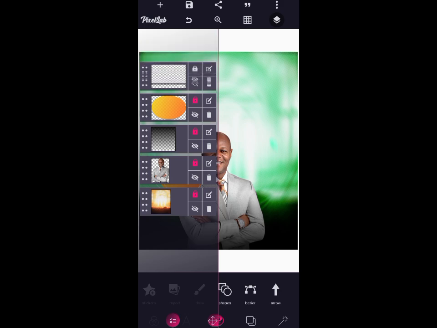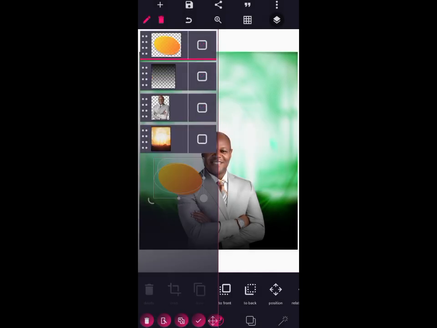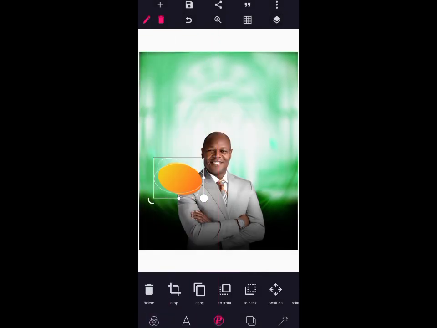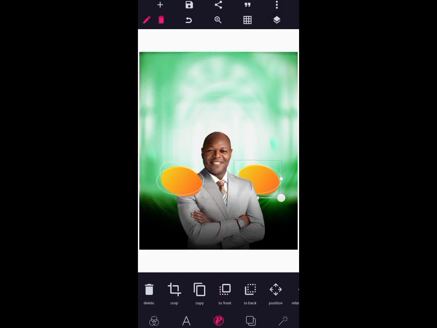And then I'll just take it to the back of it, and I can now merge everything. So when I merge everything, it's just going to do that for me. I can reduce it a bit, and then I can just copy it because we are going to use it for the man of God also. We'll put his name and other things.